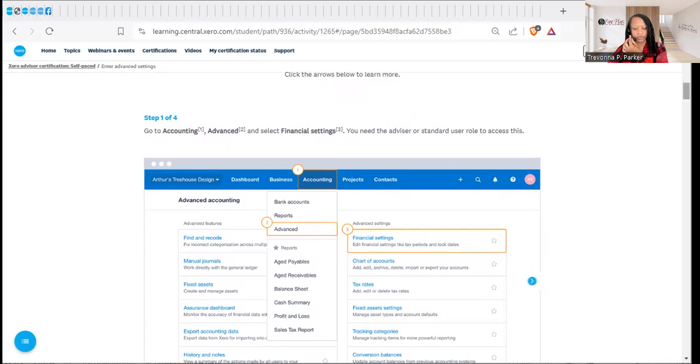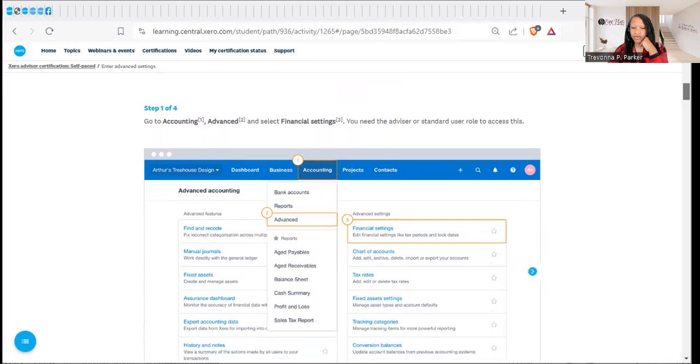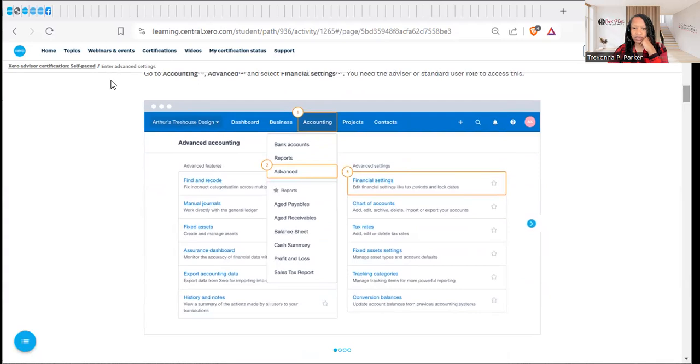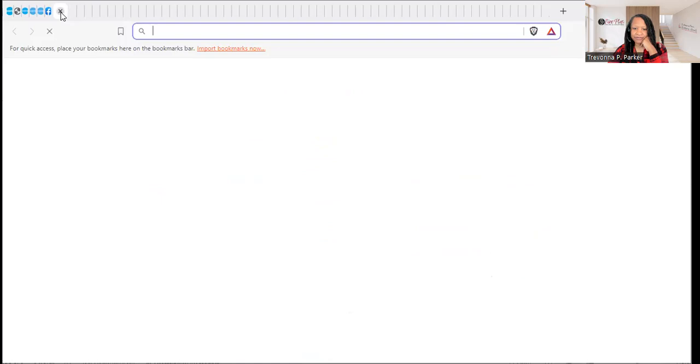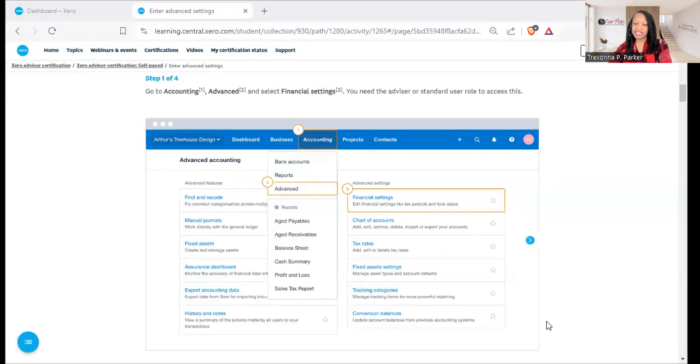So if we were in our demo company, and I don't have my demo company, I don't have so many tabs open. I don't know what happened. I just had the weirdest experience. I had to shut everything down because somehow about 1,500 tabs were open in my browser, and I don't know how that happened.